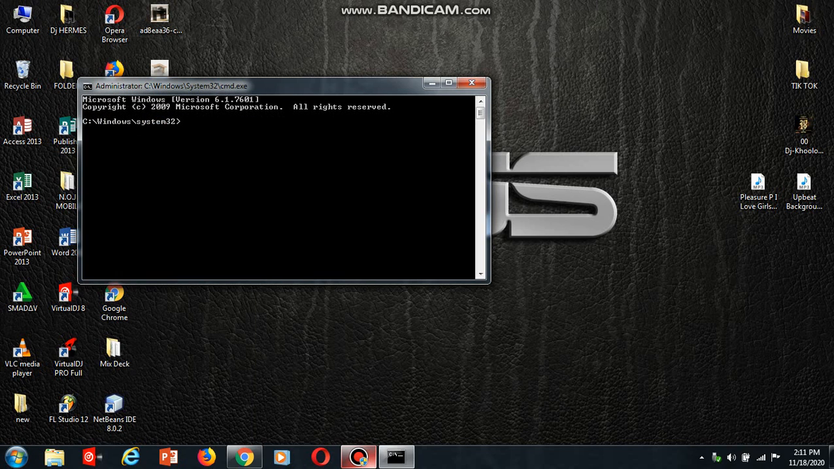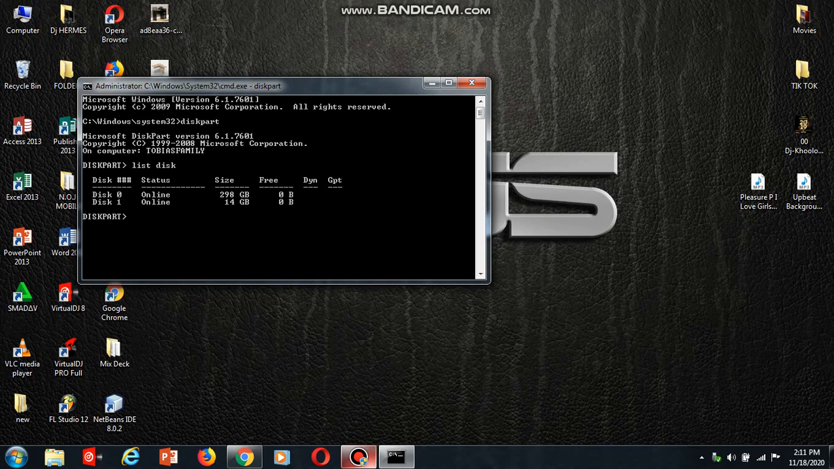Then type this part. Then, type list disk to show all the disks on the laptop. Type select disk 1 because disk 1 is the flash drive and disk 0 is from the laptop.